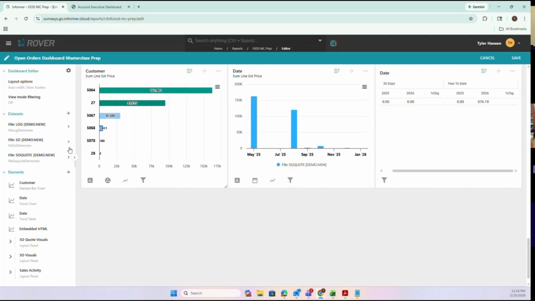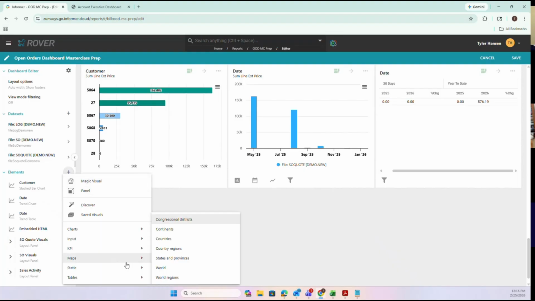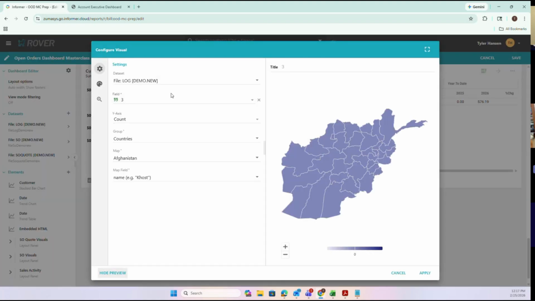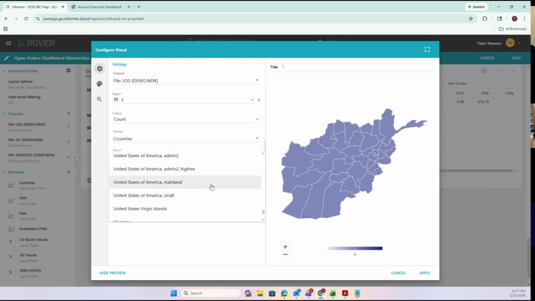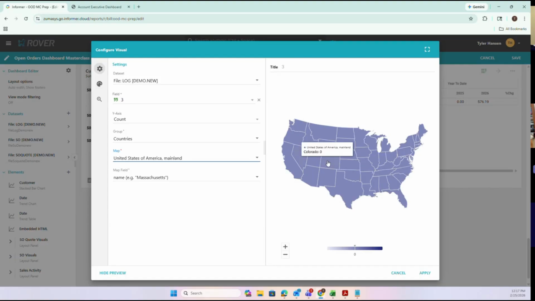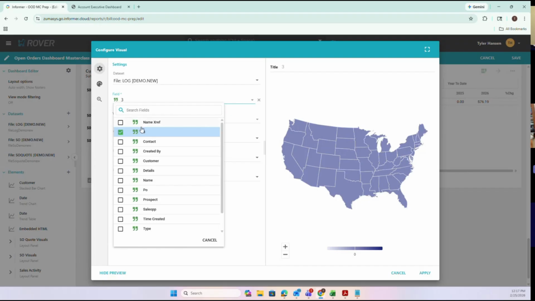And another one that can be really nice, again, in a sales situation is the maps here. And in my opinion, it's kind of underused. So we will hop into a countries map here and find the US. So you have to select the country that you're dealing with, of course.